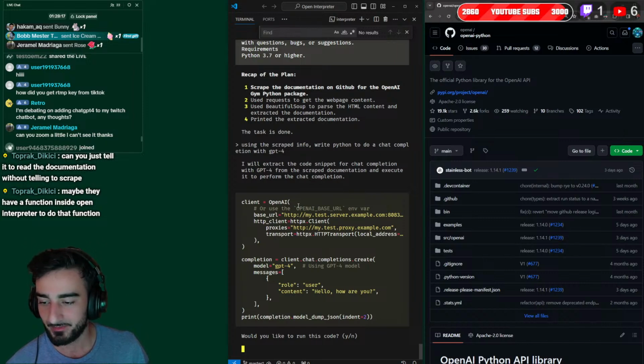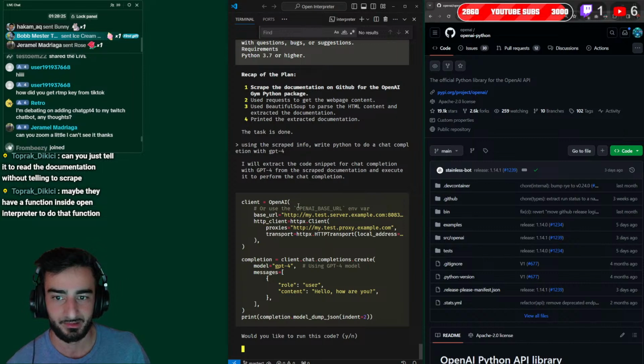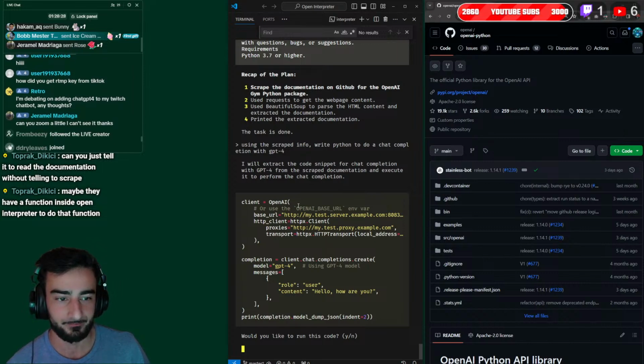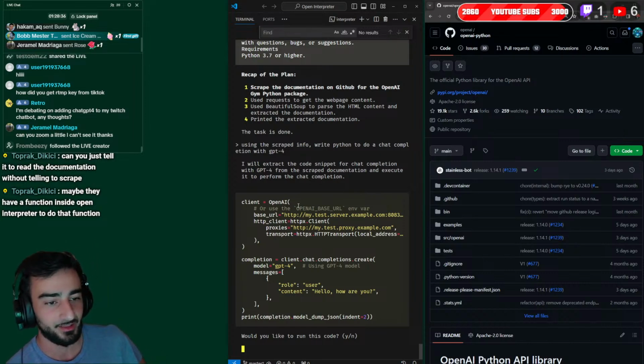Can you just tell it to read the documentation without telling it to scrape? Maybe they have a function inside interpreter to do that. I don't think they do. Maybe, I don't know. I haven't gotten that to work before. You kind of have to get it to do everything through Python scripts. But it was able to do it. You just have to know how to prompt it correctly.